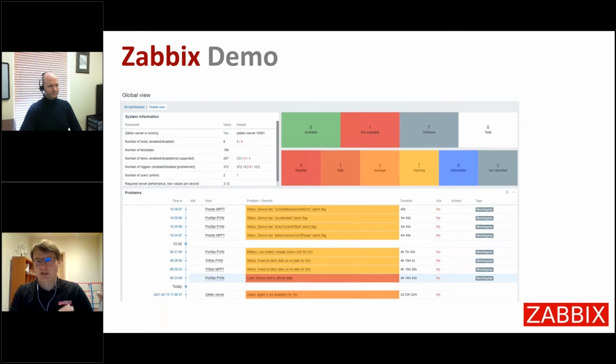In the previous slides, we have configured everything. So we decided which particular host or device is being monitored by which template.